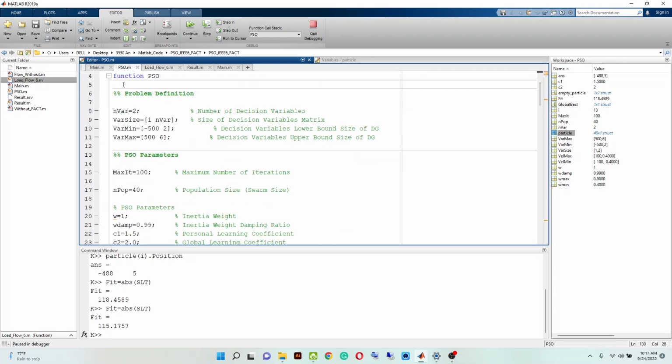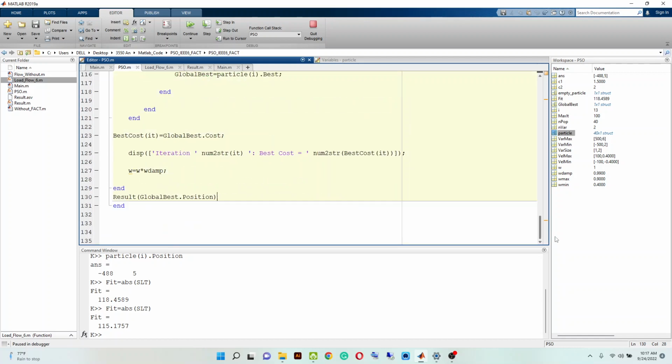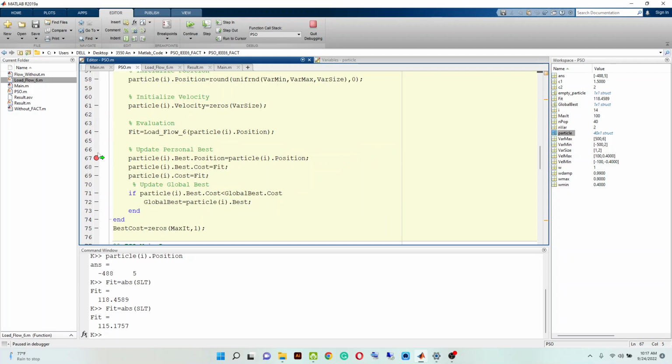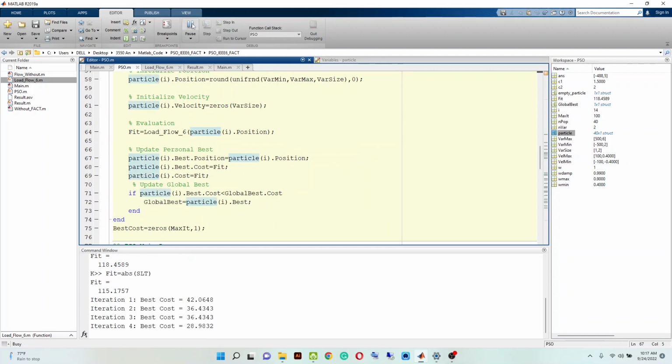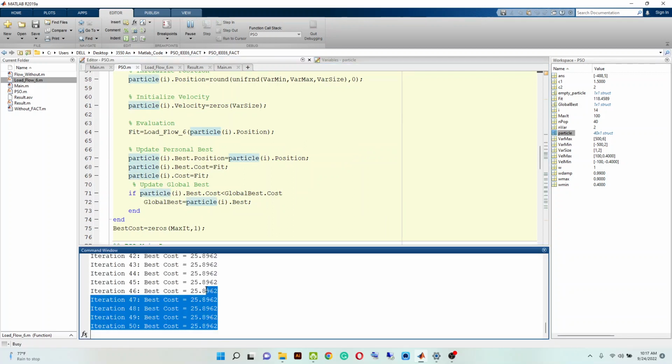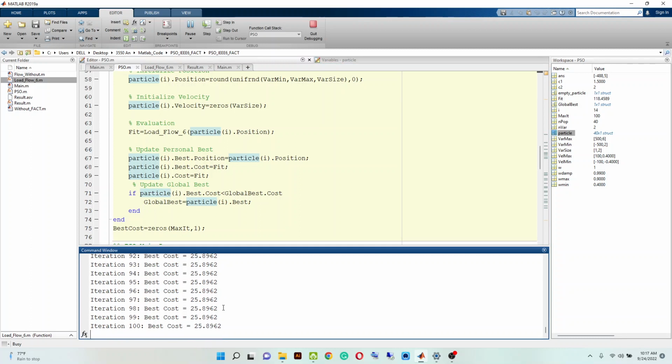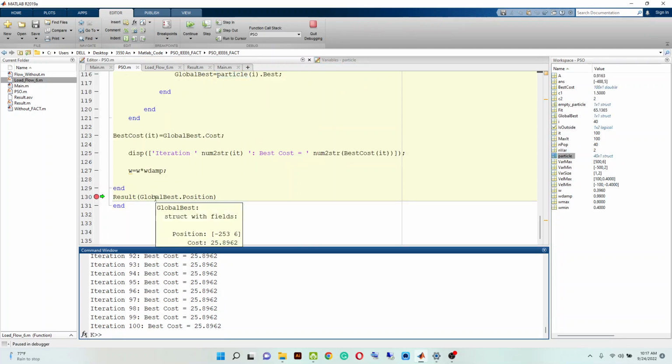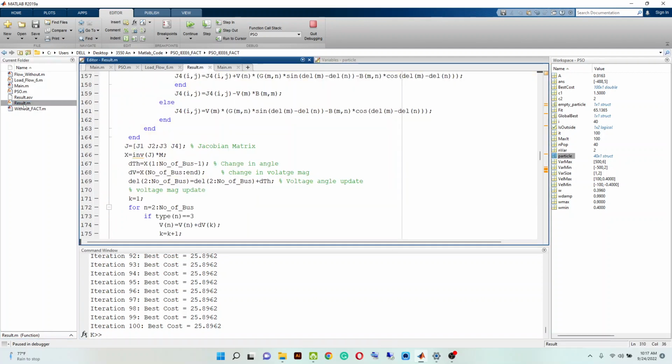Okay, and here, let me click continue. So against each iteration the best possible values are displayed here. Okay, so here we have minus 253 as the size, and 6 will be the location, and now we are getting into the result file. Okay, so let me put it in.